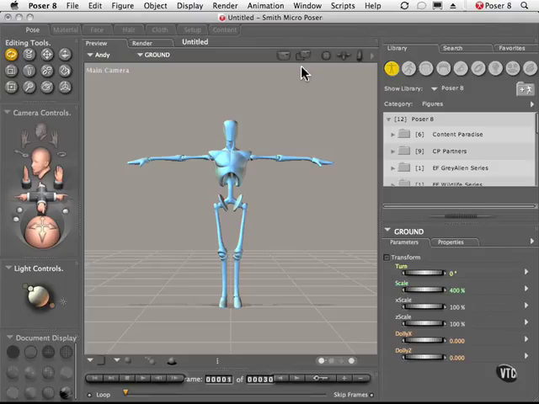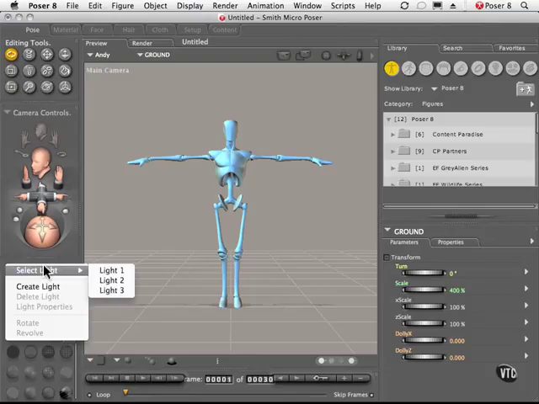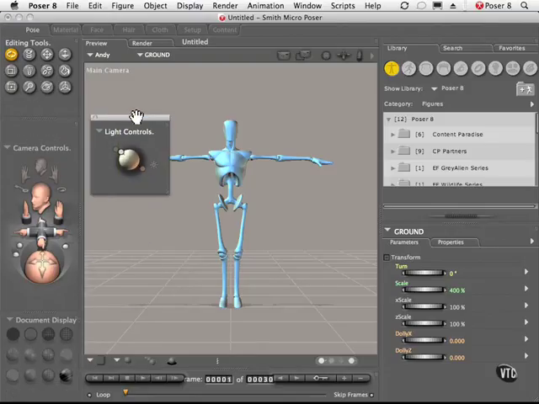Let's take a look at the controls that you'll use to add lights, delete lights, and also to change the color and intensity of those lights. You'll find them right here under Light Controls. I'll go ahead and just tear this off for now. Put my hand here and just tear that off.